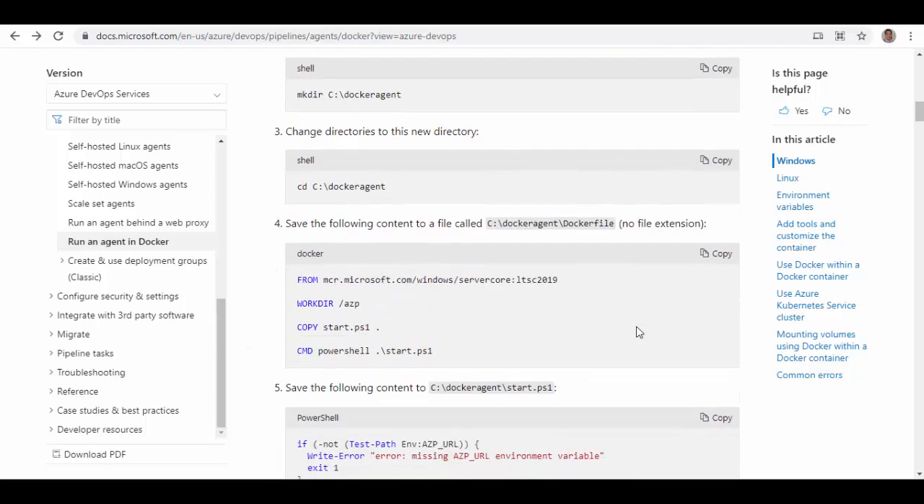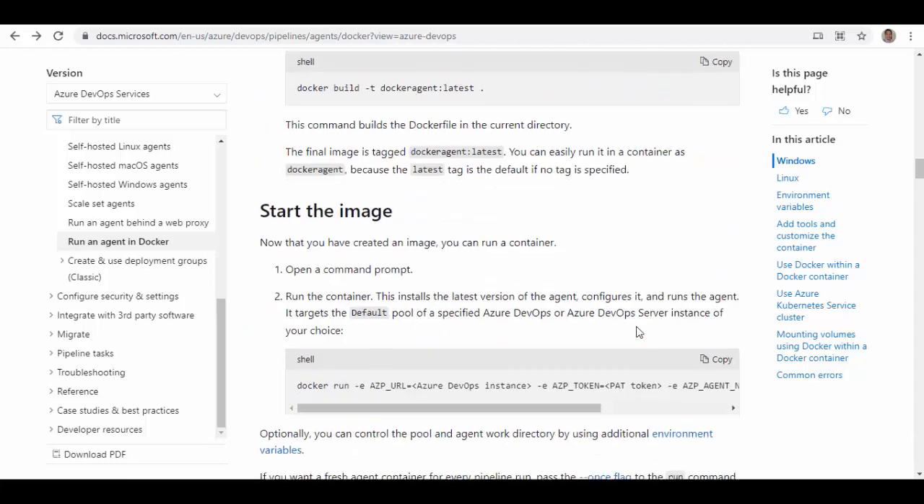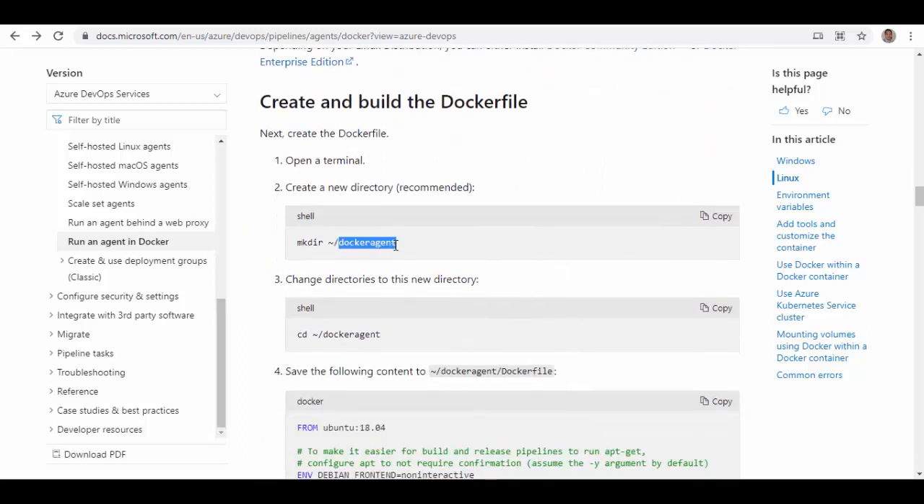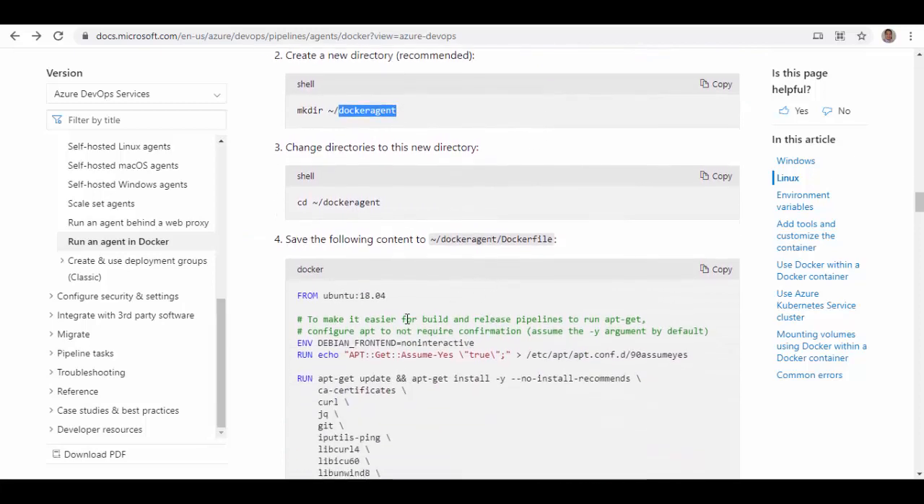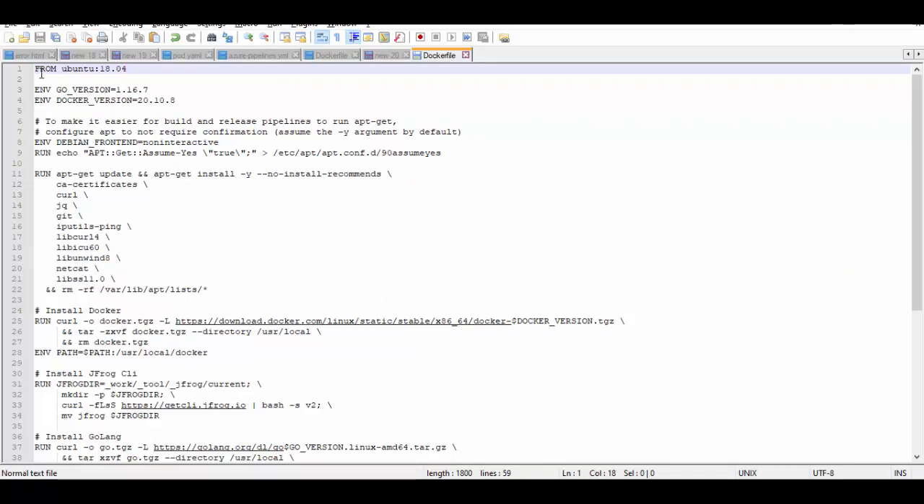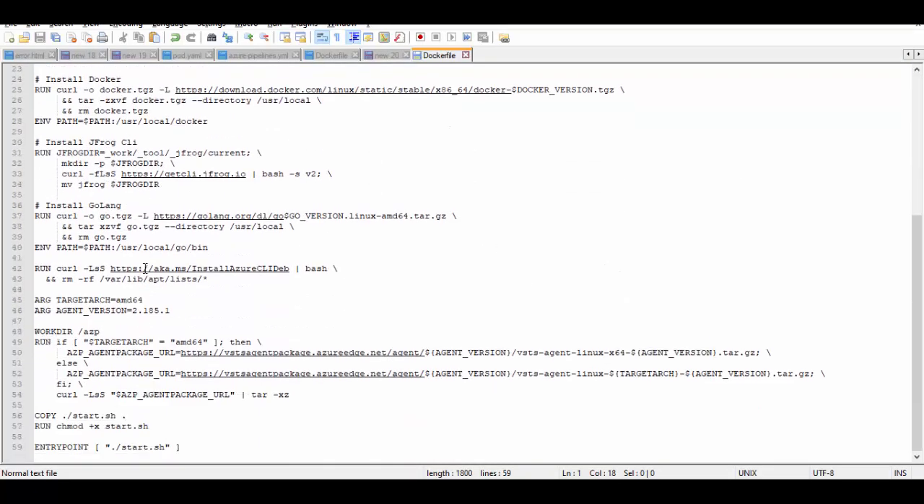So I will directly go down to the Linux-based steps, which start from here, and it says install Docker, create and build this Dockerfile. It talks about creating a folder Docker agent and then copying these instructions to create the Dockerfile, which I've already created. I can show you here in Notepad++. So I've just copied all the statements.